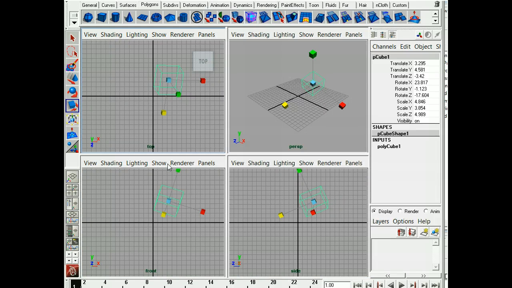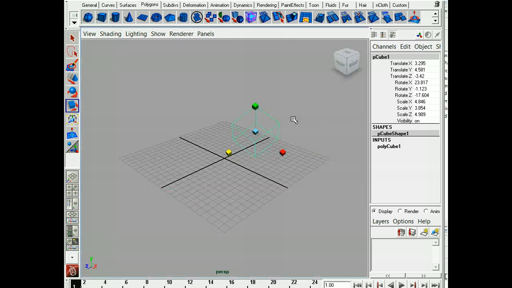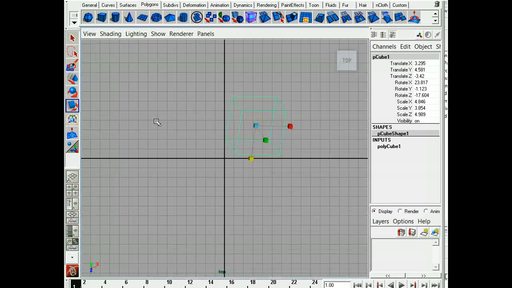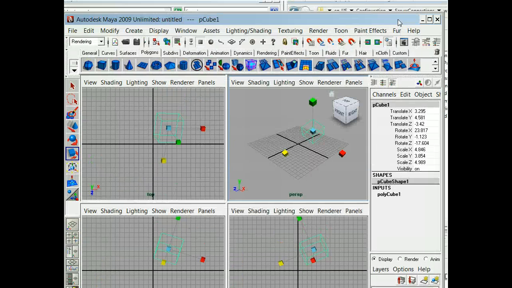Notice also, if I hold over the perspective view and hit the space bar, it will take me full screen in and out. Over the top view, I can zoom in and out of the top view, right? So those are a couple of ways to jump in and around, turn things on and off, and move around inside the interface.